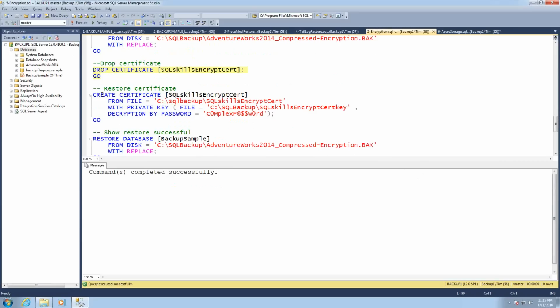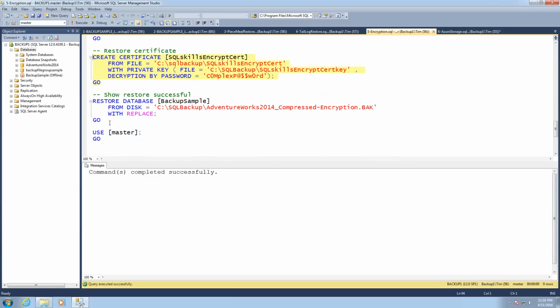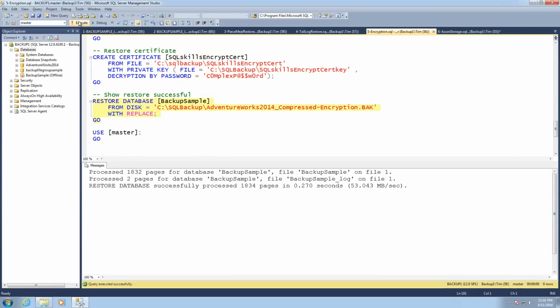And to restore it, you still have to choose create certificate, but we're going to specify from file, and then we have to decrypt the key with the complex password. So again, no password, no key, no restored backup or restored database. So we've now restored our certificate from file, and we're back to being able to restore our compressed and encrypted backup.